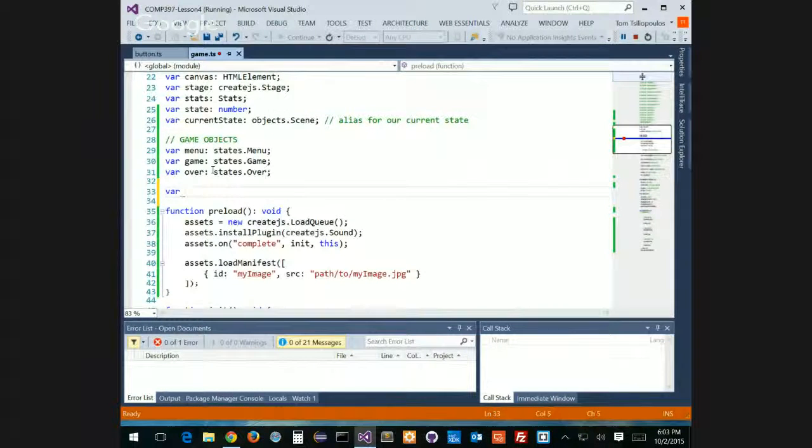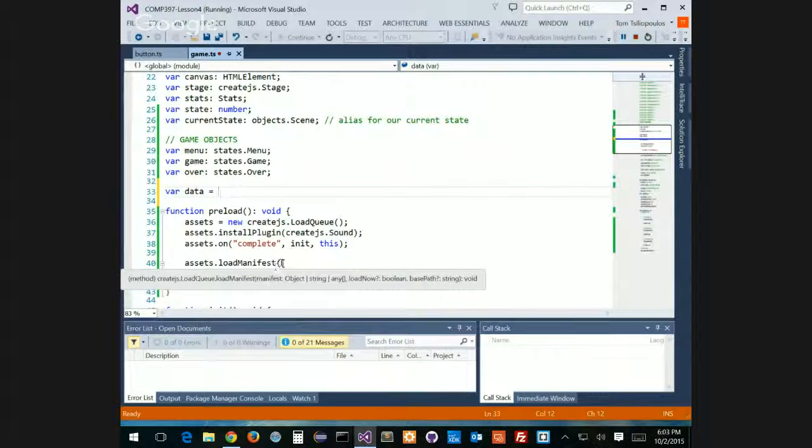By the way, you could load this from a file if you wanted to use jQuery or whatever to load from a file, which is not a bad thing to do. But I'm going to say this. I'm going to say var data is equal to an array. That's what this is, an array of data. I'm just going to chop this off. Watch.